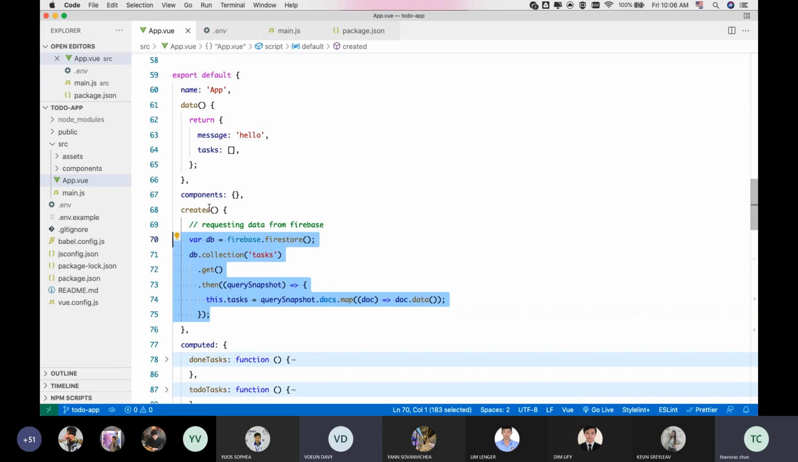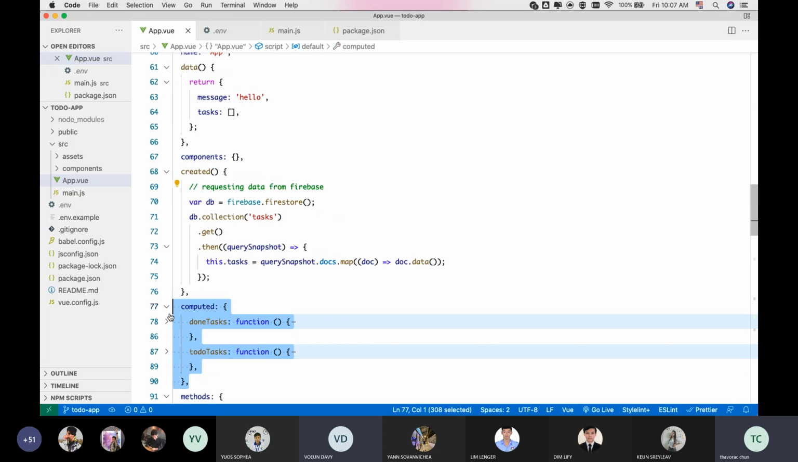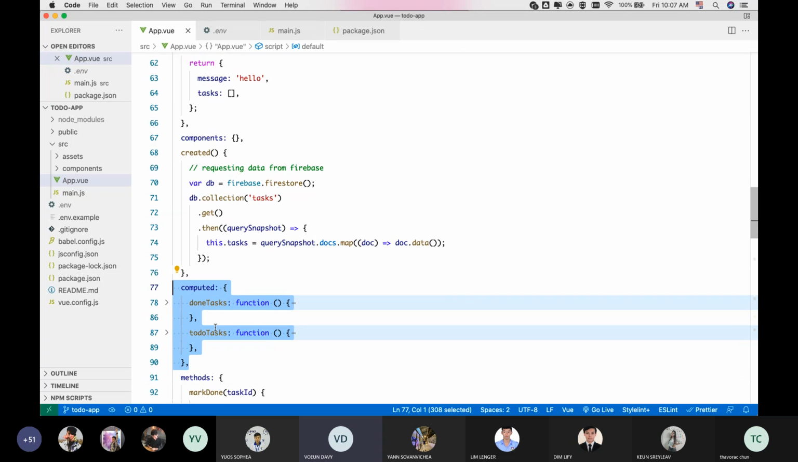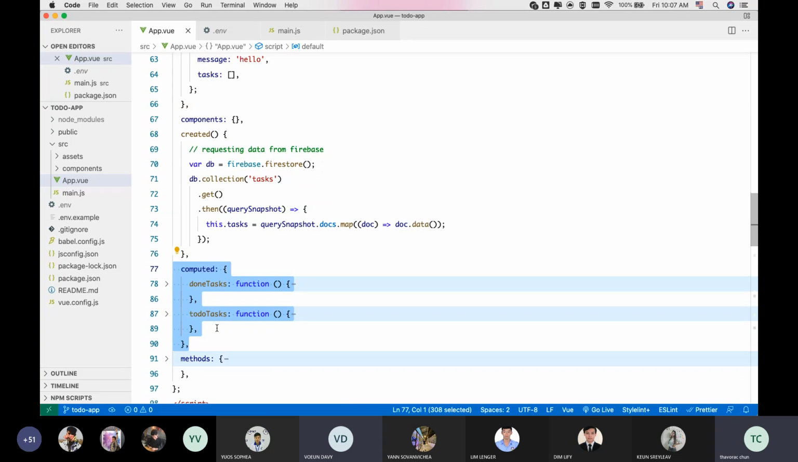inside our created lifecycle here. See, this is the created lifecycle. The created lifecycle will be triggered only once, when you open your component, when you open your application, and it is executed just after your component is created. Okay, it is different from this computed property. Computed is not a lifecycle. Watch is also not a lifecycle.